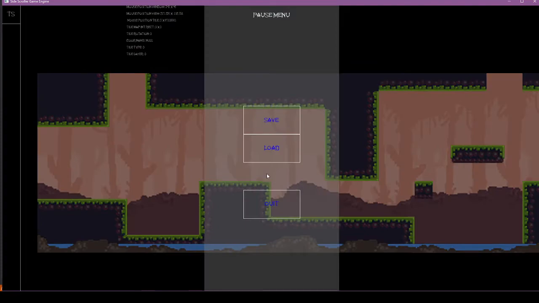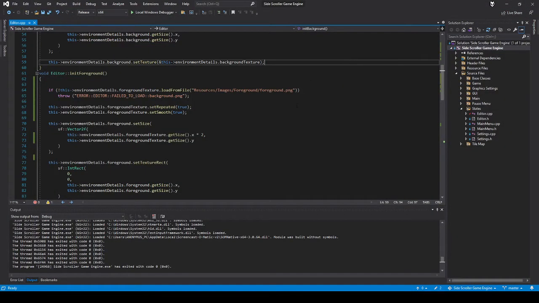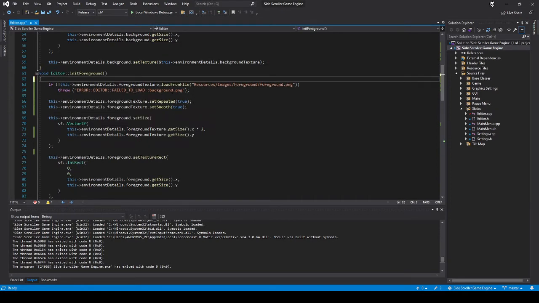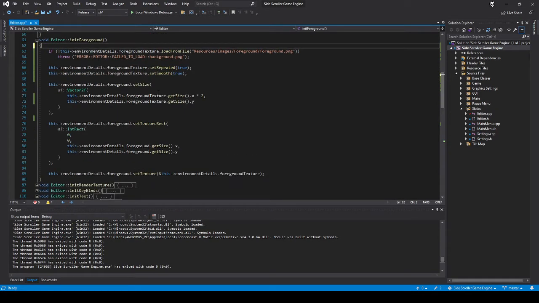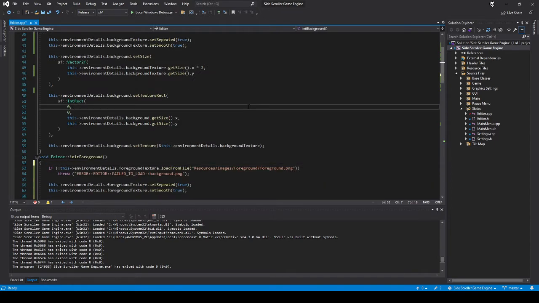Okay, cool. And now, while I'm at it, I might as well just make sure that all this is clean. Set texture rect. Foreground sets the size. Cool. So all that's very clean. All right, awesome.